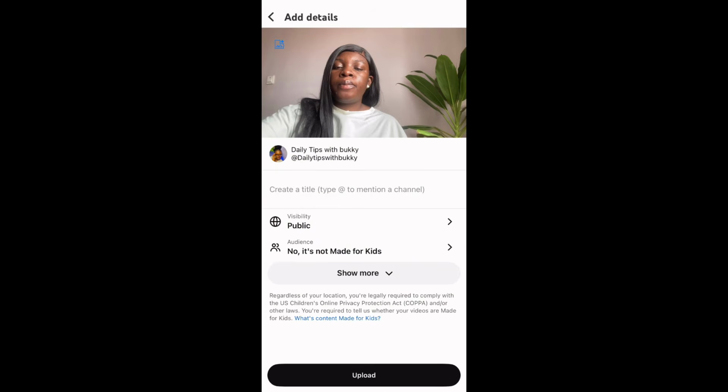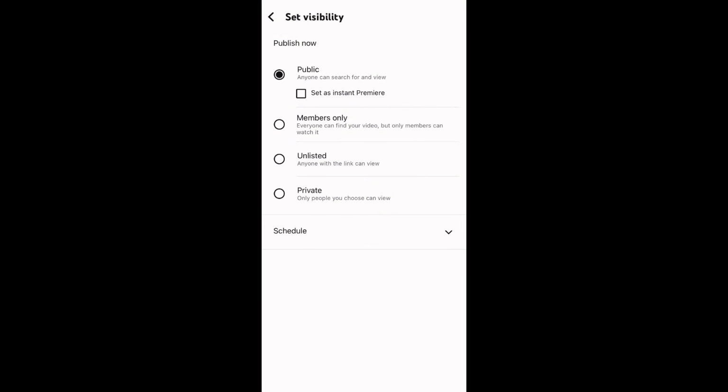Okay, so it will process and bring you to this interface. Now this is where the main work is. You see that place where you see public, click on it and make sure that the video is not on public. Okay, so once you click on it, you're going to see membership, unlisted, private. You can either make it unlisted or private. Don't leave it on public.